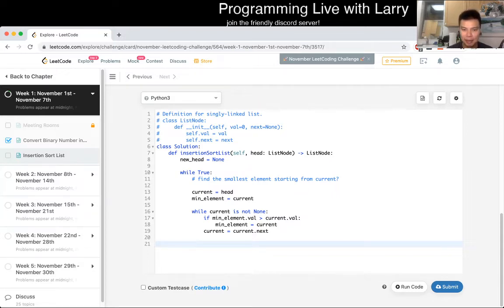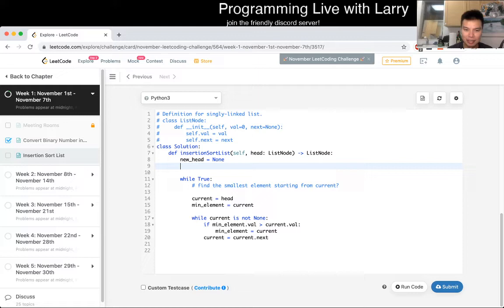So then new head, so none, new tail is equal to none. And you could do it another way with the sentinel node, but that's the way I'm going to do it. So yeah. New head we don't really care about, but new tail, in theory, we add next is equal to min element, right?